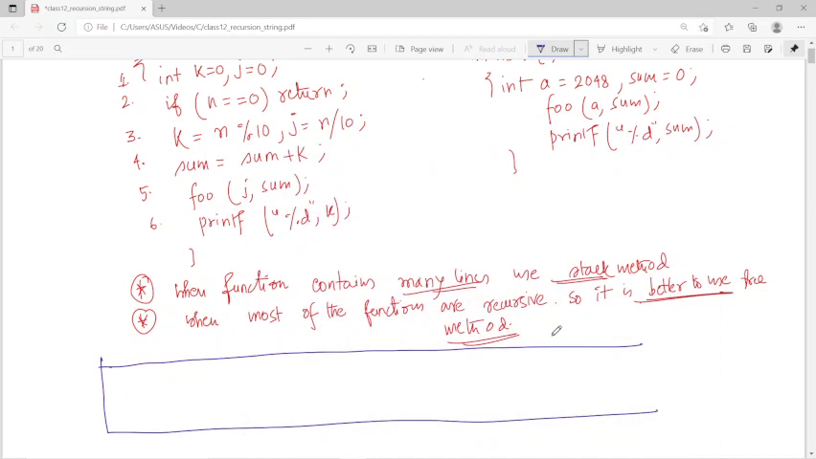So in the case of the stack method, the functions start being called with main. The main function is called and pushed into the stack with its activation record. That means the variables within main: the value of a is 2048 and the value of sum is 0. That will be pushed within main.